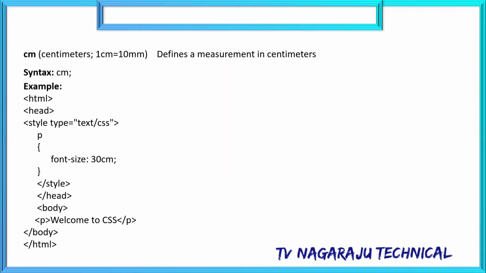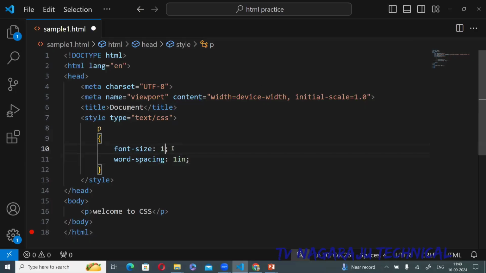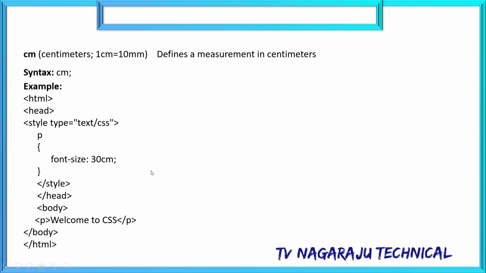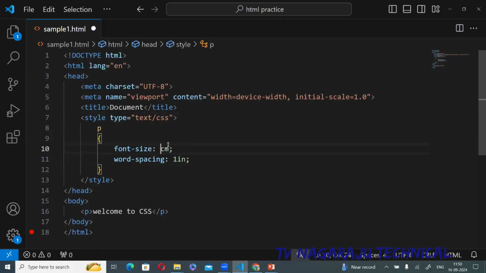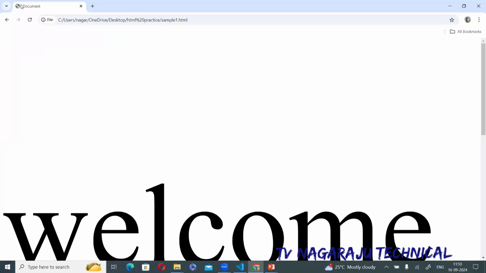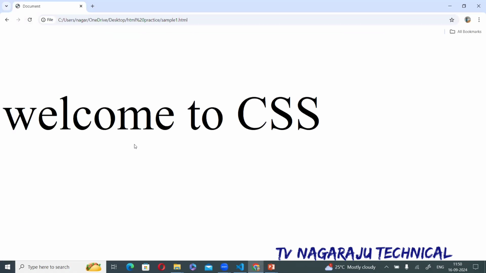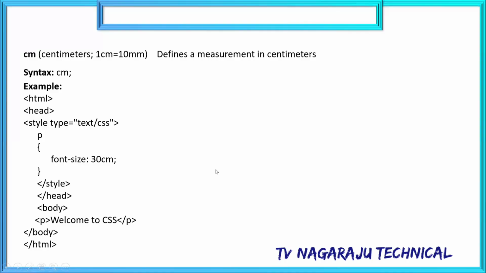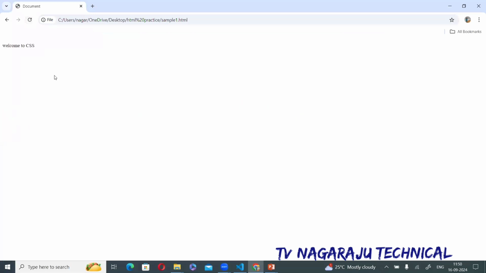The next type of measurement is centimeters. Actually, 1 centimeter is equal to 10 millimeters. Now, give some 10 centimeters. See, this is the measurement of 10 centimeters. Now, I will change to 4 centimeters. Applying font size 4 centimeters. See, this is 4 centimeters. In the same fashion, you can apply millimeters also. Now, 4 millimeters. This is the size of a millimeter. Millimeter is a very small size.